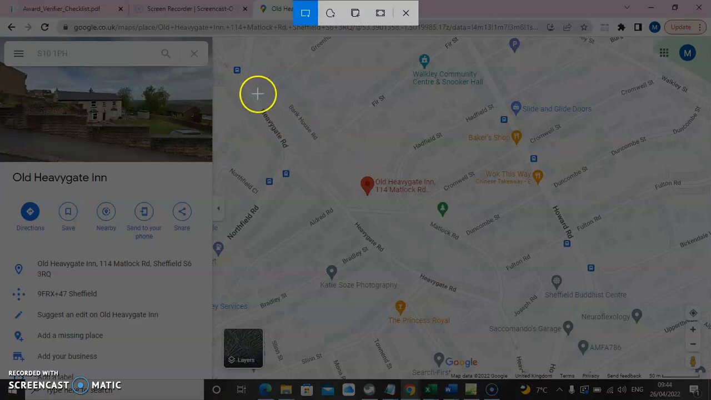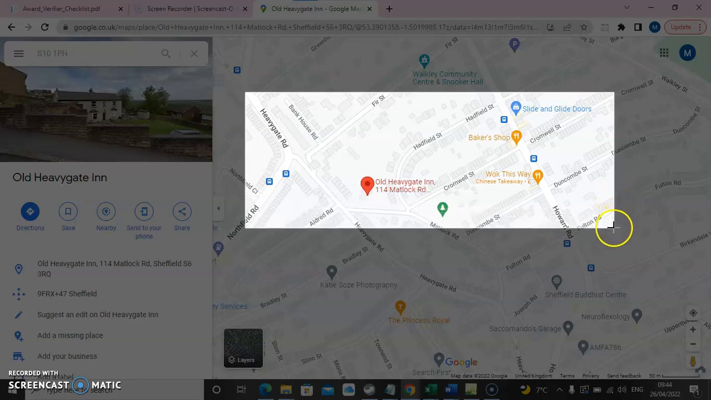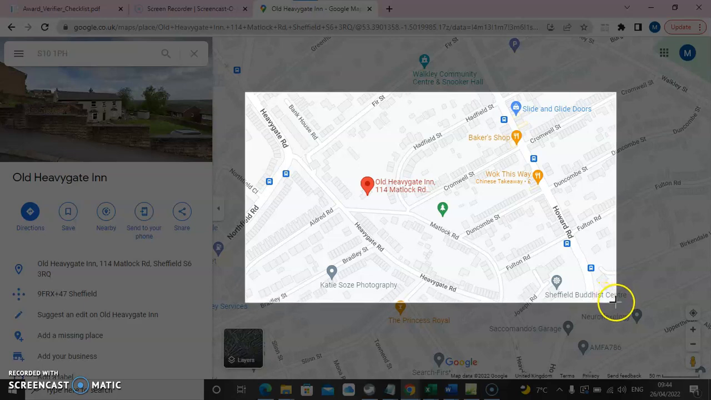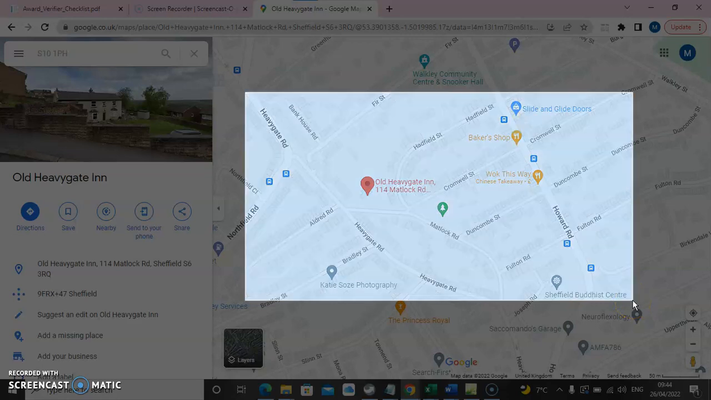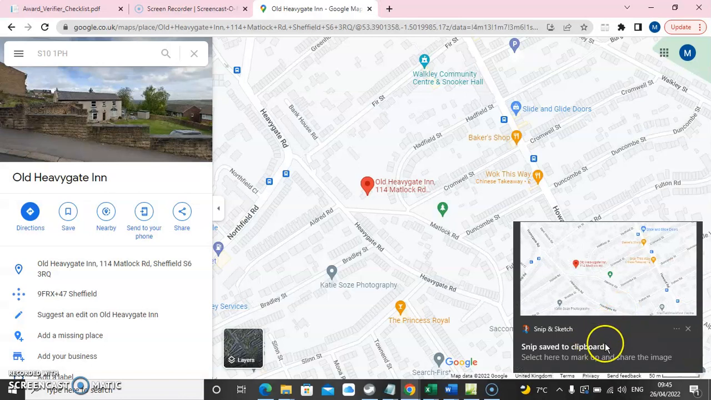I'm going to try and take a chunk of this map here that includes my premises, plus some other bits, but doesn't chop through any other features. So I want to be careful not to chop halfway through this Walk the Community Centre and Snooker Hall. So I'm going to go below that to start my drag. And I make sure that I get bits of Howard Road in here. And I'll maybe take it to there and include the Sheffield Buddhist Centre. So that is my clip, which has been saved to the clipboard.